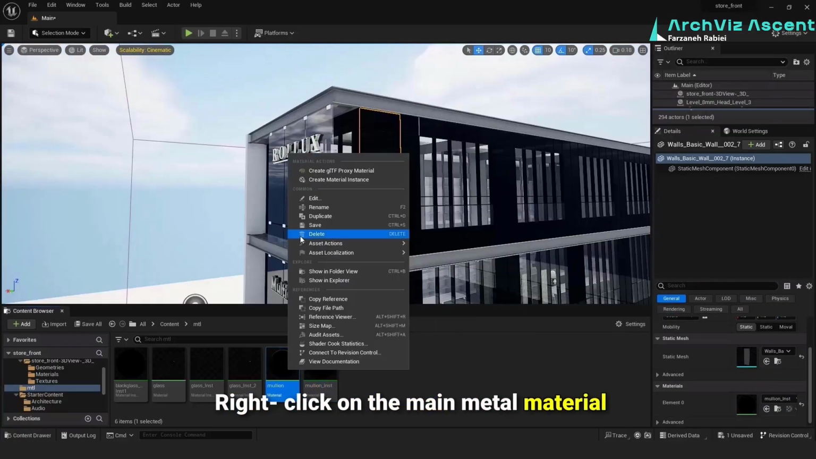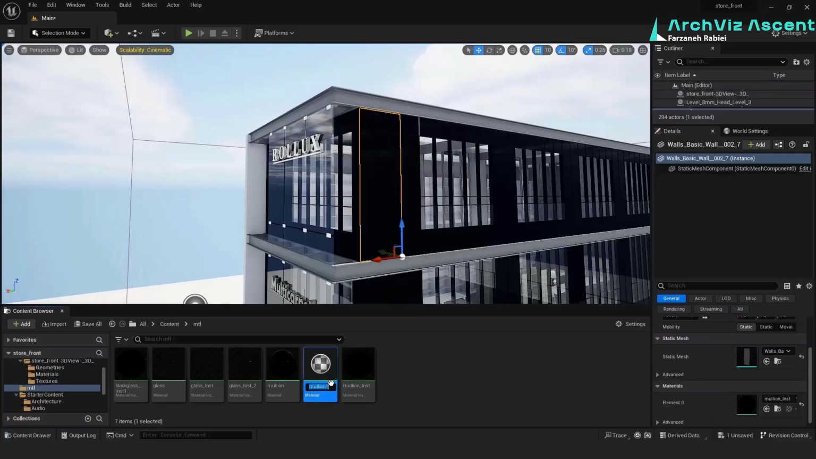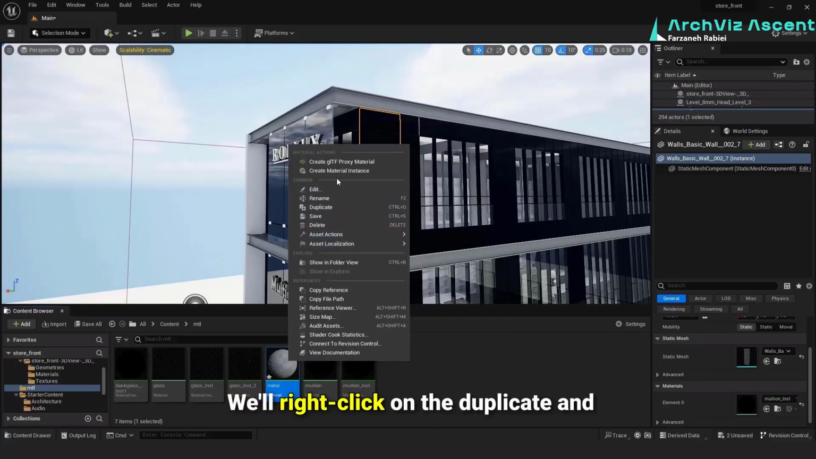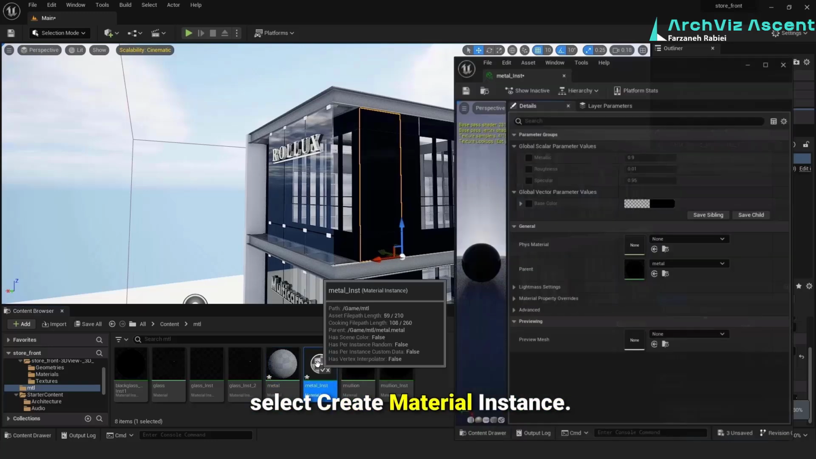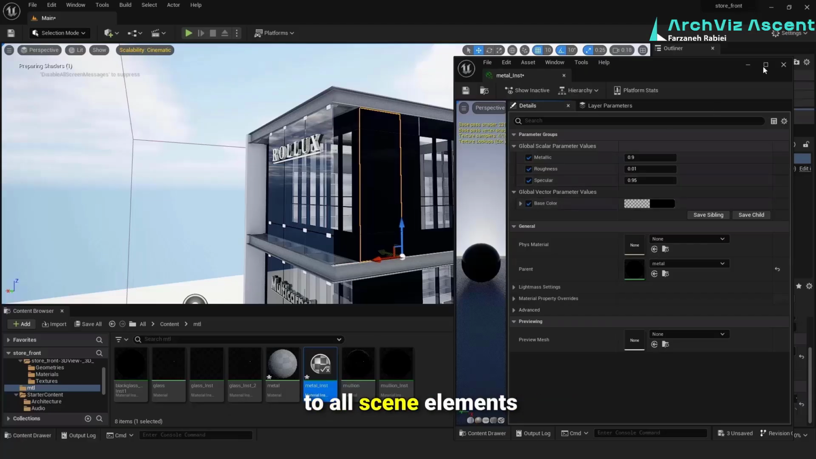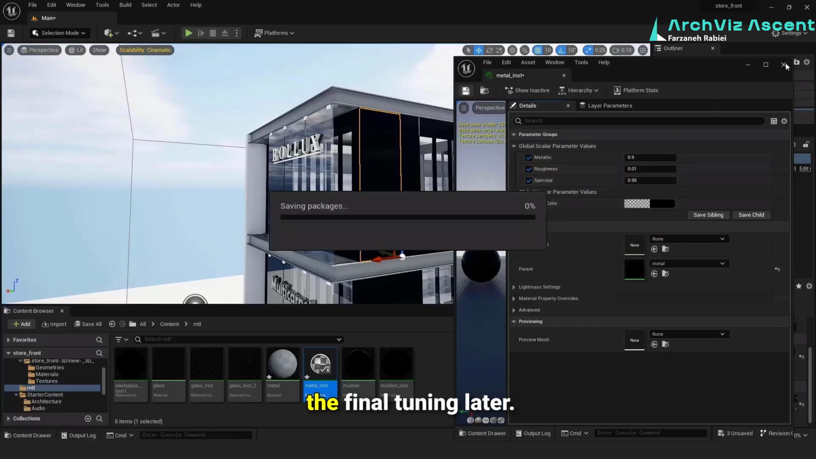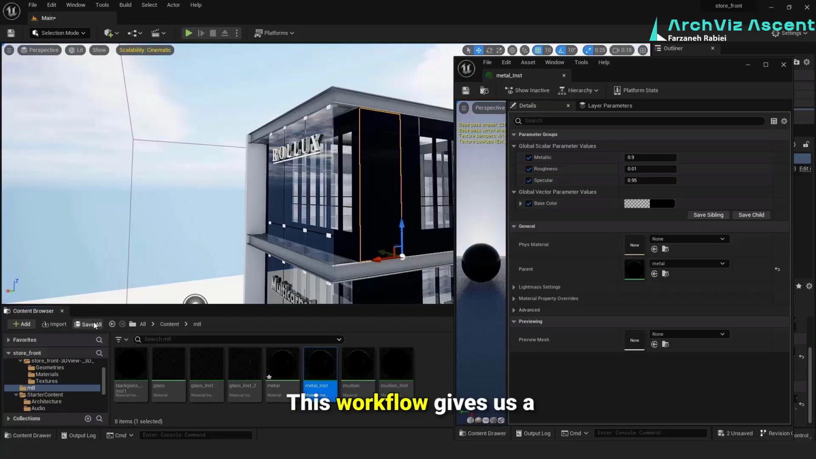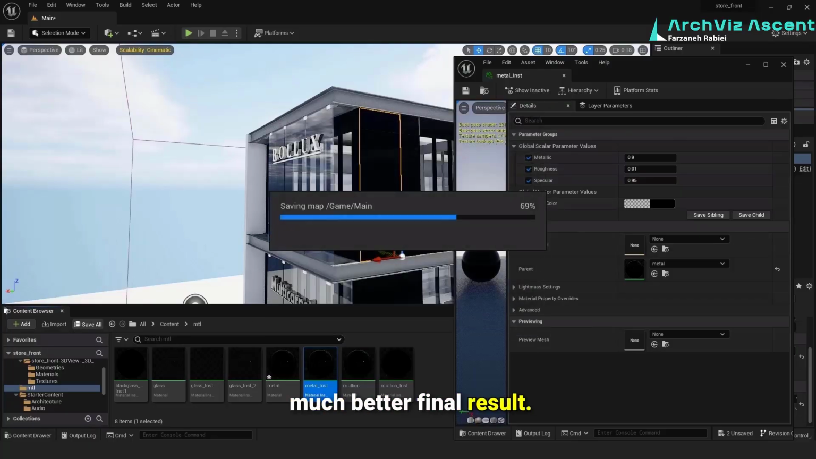Right-click on the main metal material we built and select Duplicate. We'll use this duplicate for the metallic U-shaped profiles. We'll right-click on the duplicate and select Create Material Instance. Our strategy is to assign all materials to all scene elements first, and then perform the final tuning later. This workflow gives us a much better final result.